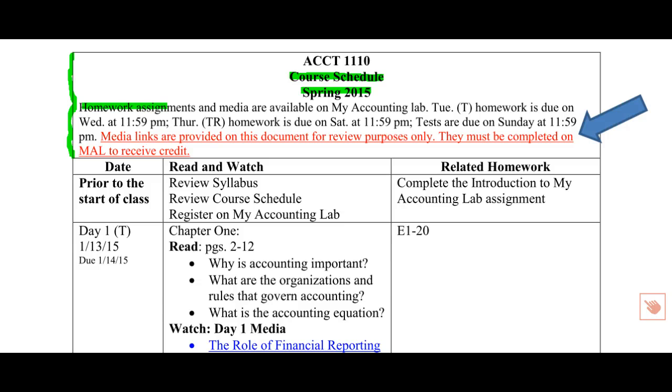The homework assignments and the media are available on My Accounting Lab and need to be completed there to receive credit. If it's a Tuesday class, it's denoted with a T, and homework is due on the next Wednesday and must be submitted by 11:59 p.m. If it's a Thursday class, noted with a TR, homework is due on Saturday at 11:59 p.m.